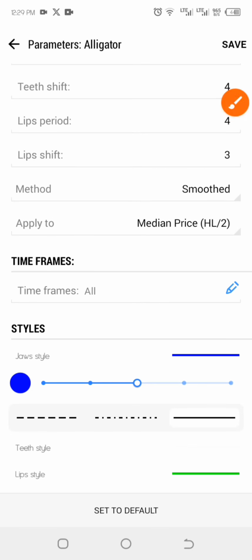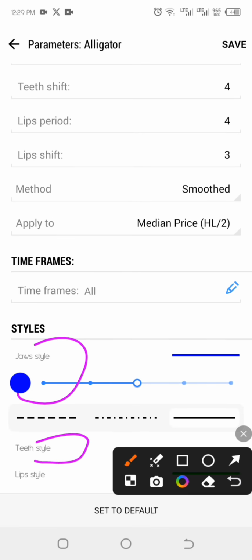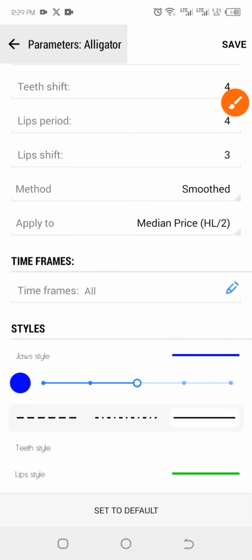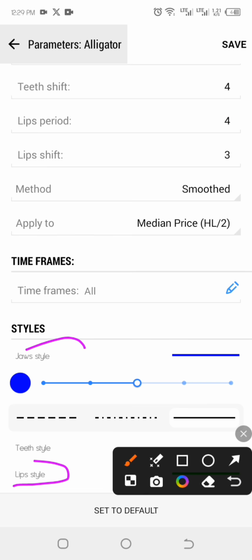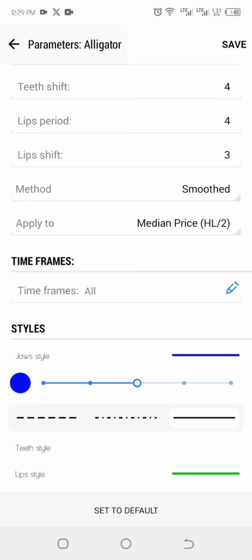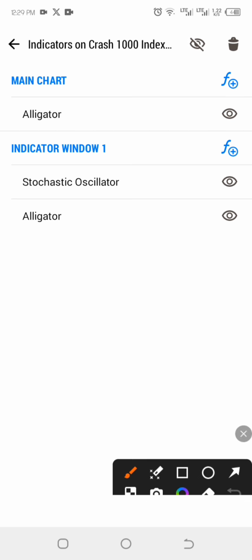For the style, use any color of your choice. Now remove this teeth color, remove it. Okay, and add the lips and the jaw's period. Then click on save. So once you do that, you're going to have your alligator in your chart.